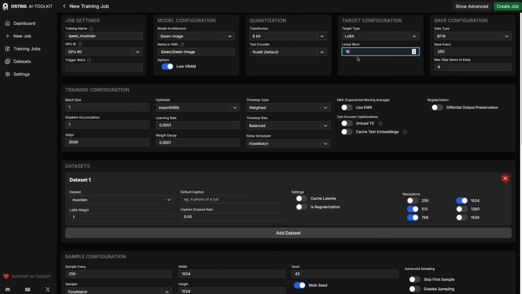So instead of 32, we're going to drop this to 16. General rule of thumb, the bigger the model is, the smaller your LoRA needs to be. Going back to Stable Diffusion 1.5, you really needed larger LoRAs to really store more data. So 16 is going to be fine. We're going to leave it at 3,000 steps.